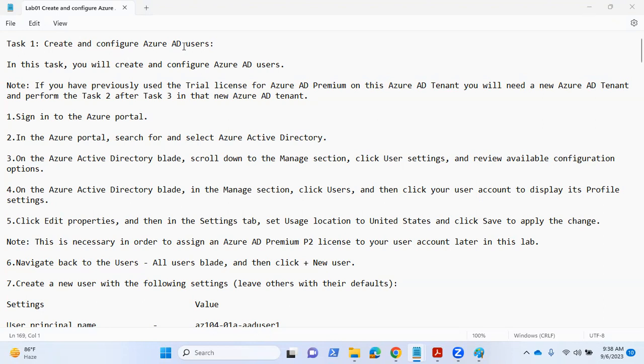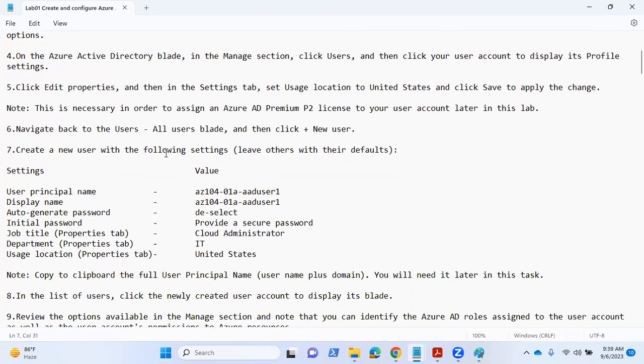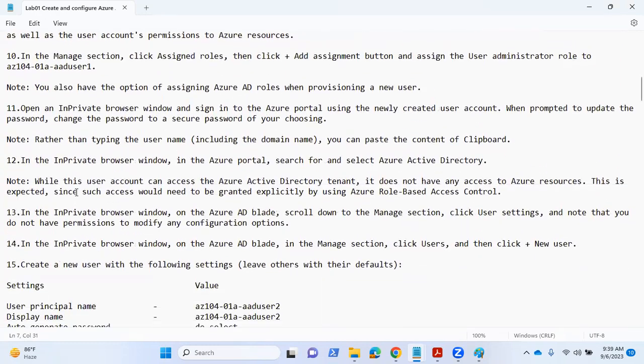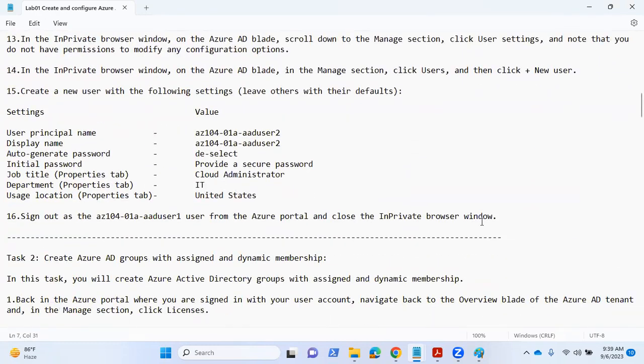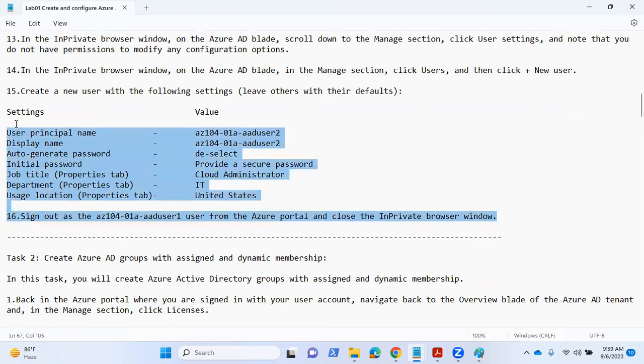Create and configure AD users. In this task, you will configure AD users. In task 1, it is not asking you to create any directory, so just go with the default directory. Whatever you do in task 1 is all in the default directory.